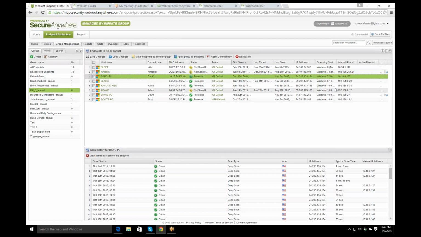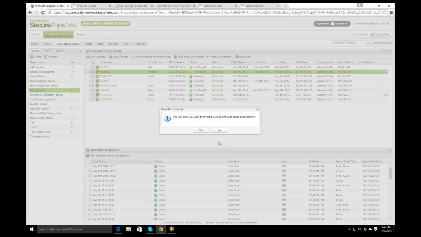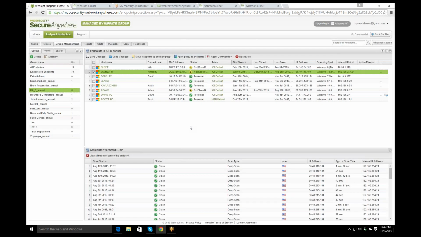When you rename a machine, you'll notice on the right-hand side, there's a revert to original host name. This will allow you to turn it back. This change is not affecting the PC at all. It's only changing the dashboard here, so you can change it to whatever you want.